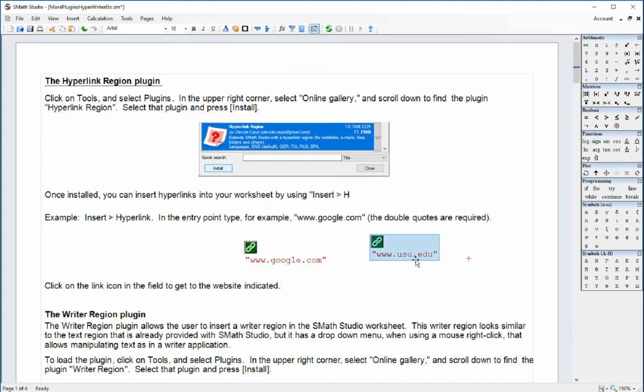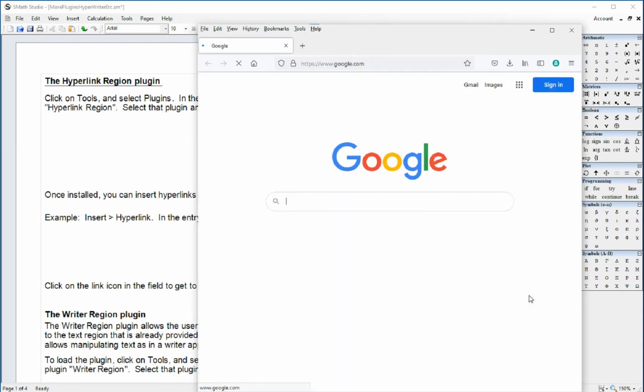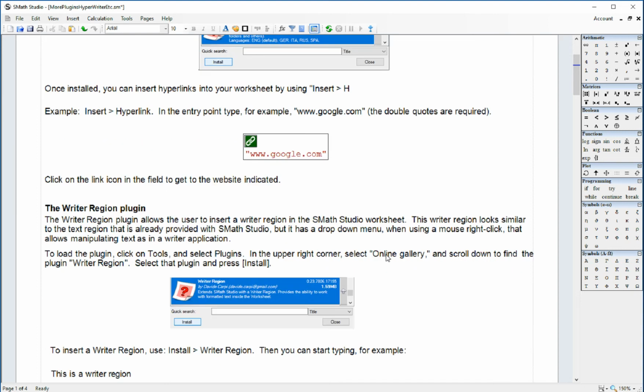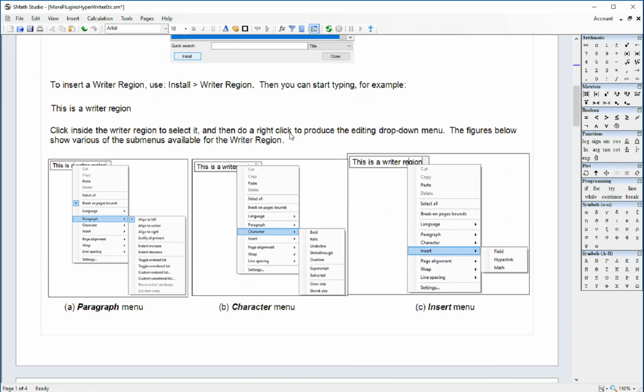I have created here the one for Google. If you click on the hyperlink icon, it opens up Google for you. The other one is called the Writer Region plugin, and again, if you don't have it, you can load it from the collection online. And this one is like having a word processor in your page.